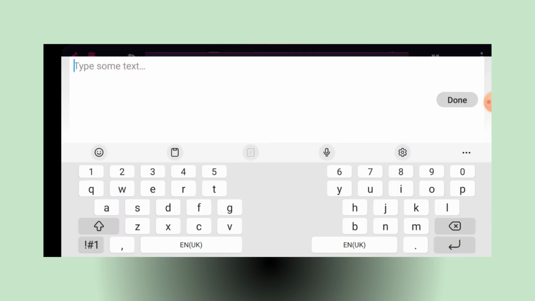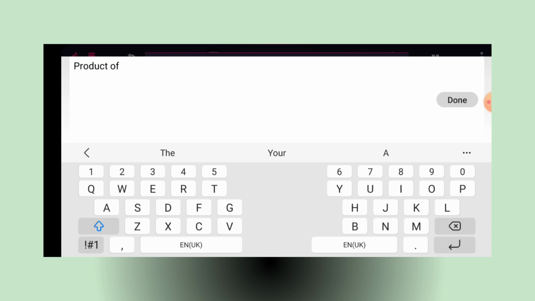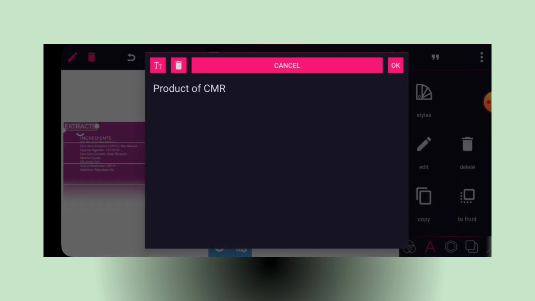and write the production source. So it's product of Cameroon. It's a product of Cameroon. Hi to all our followers or subscribers or those watching us from Cameroon. You have your name on the map. So it's a product of Cameroon.